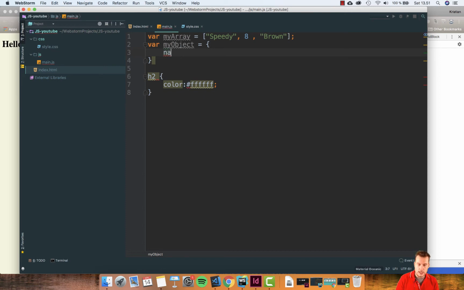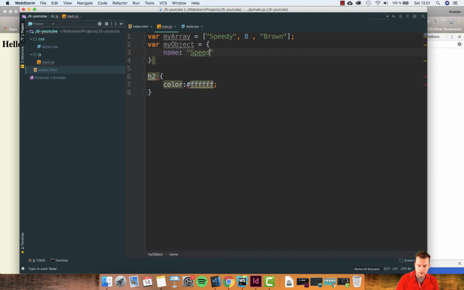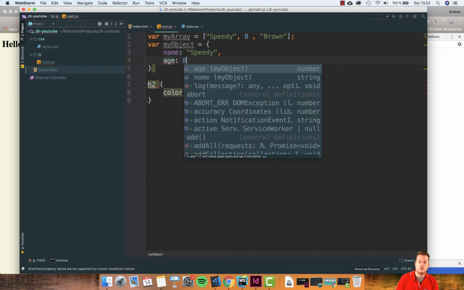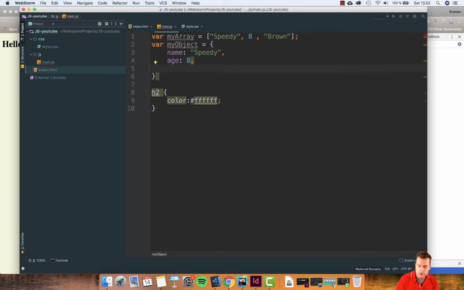We can call this name, or noun, it doesn't matter. This is what we decide. We're going to call it name. And the name here, just to follow from the array, is going to be speedy. And instead of a semicolon like in CSS, we just use a colon for this, and a comma to change line and create a new thing we want to use. And we also want an age. Since it's a number, we don't want apostrophes around it. And the last one is fur color. That would be brown.